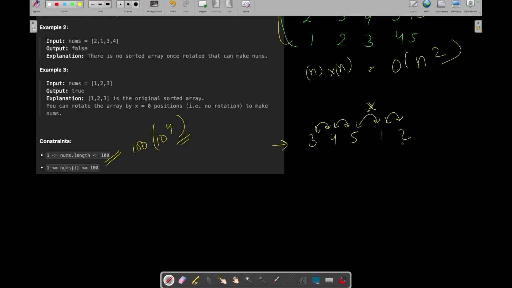But see, we will also need to check from here, because this is rotated at this point now. So we will also need to check whether the starting index element is greater than the last index element. Yeah, it is also greater. So yeah, there is only one culprit in this example.